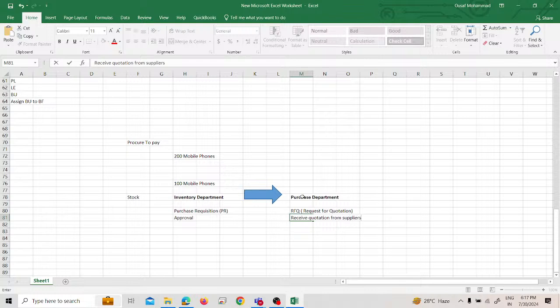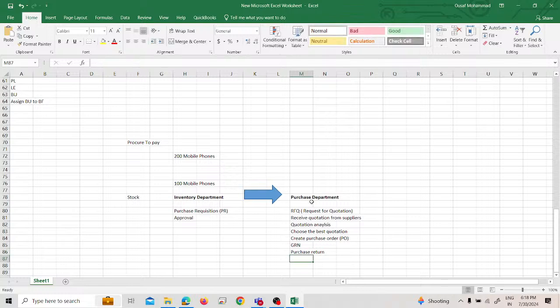It will analyze the quotations and their availability, then choose the best quotation. Then it creates a purchase order for the 100 mobile phones. It approves it, and then does the GRN, goods receipt note, and purchase return as well. So these are all the functions that will be done by the purchase department.